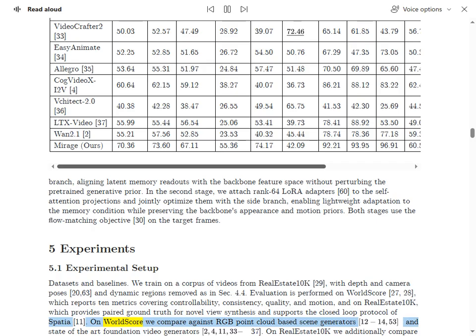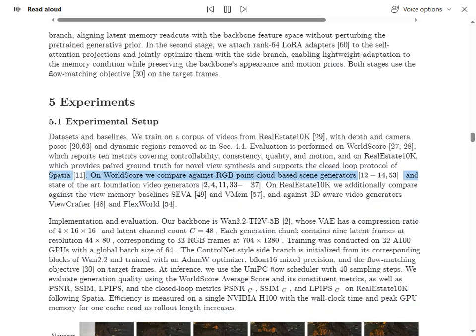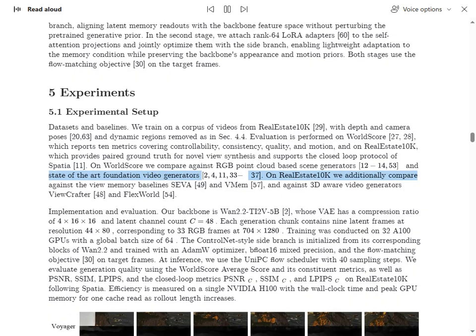On WorldScore, we compare against RGB point cloud-based scene generators, 12-14, 53, and state-of-the-art foundation video generators, 2, 4, 11, 33-37. On RealEstate10K, we additionally compare against the view memory baselines SEVA and VMEM, and against 3D-aware video generators ViewCrafter and FlexWorld. Implementation and evaluation.